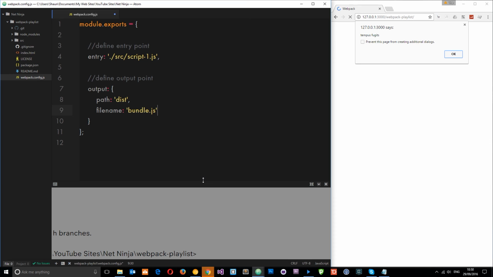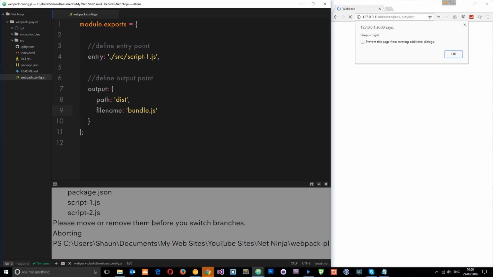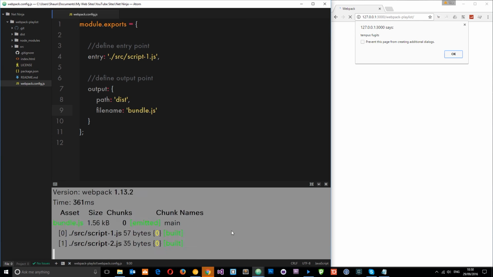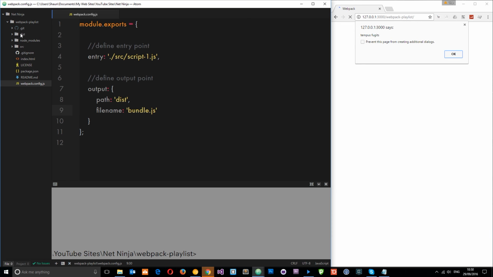So let's save this now. And this time we can just say webpack, enter. And then that is gonna run webpack for us and it's gonna create this distribution folder right here, you see? And inside there we have that bundle.